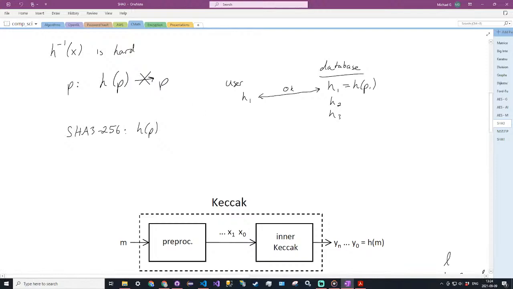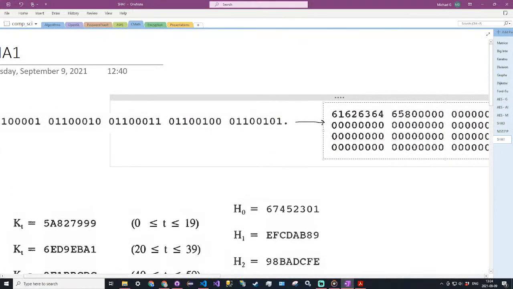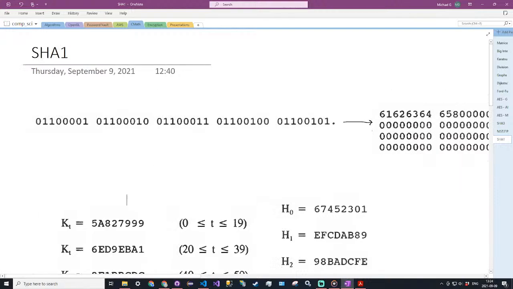Alright, so let's go back over here, and we're going to talk now about SHA1. Like I said before, it's going to be very similar to SHA3, or the high-level structure at least. We're going to go through some pre-processing of the whole message itself, then we're going to divide it up into blocks and process each block individually. So we're going to be using 512-bit or 64-byte blocks. There are no extra parameters.